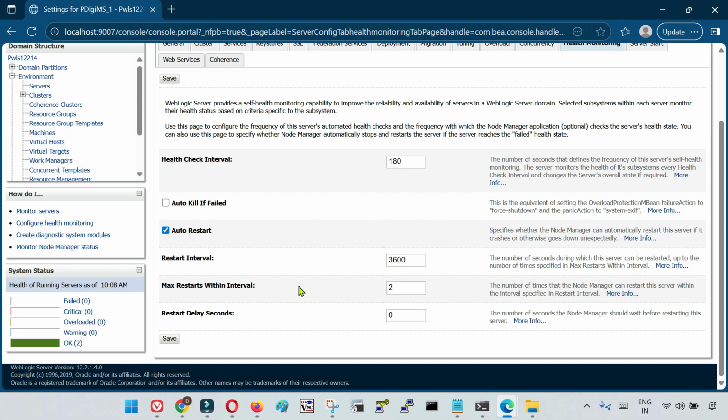There could be a possibility that there is some serious problem in the managed servers and it is going to crash every time it is restarted, and that needs to be fixed before it gets restarted, right? So in that situation we can define the maximum restart, okay, and with the interval. So the interval here is 1 hour, so that means by default within an interval of 1 hour your managed server will be restarted automatically 2 times.